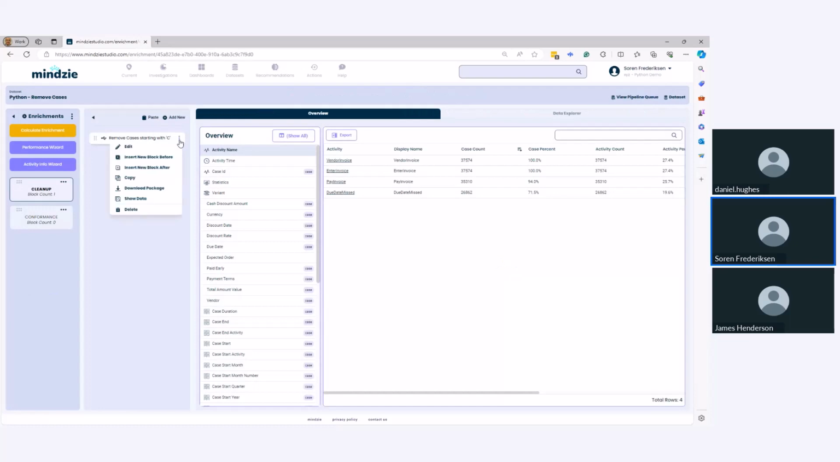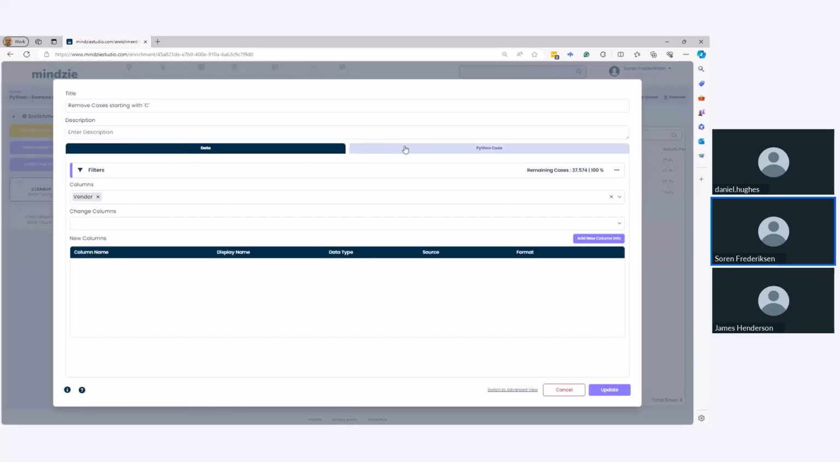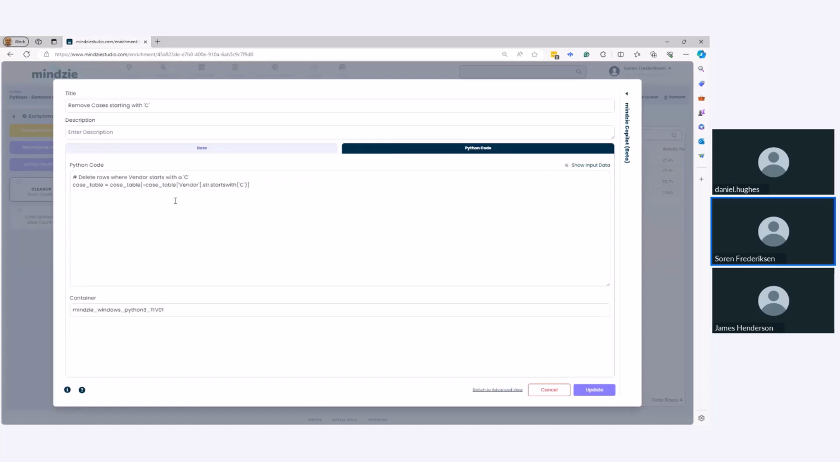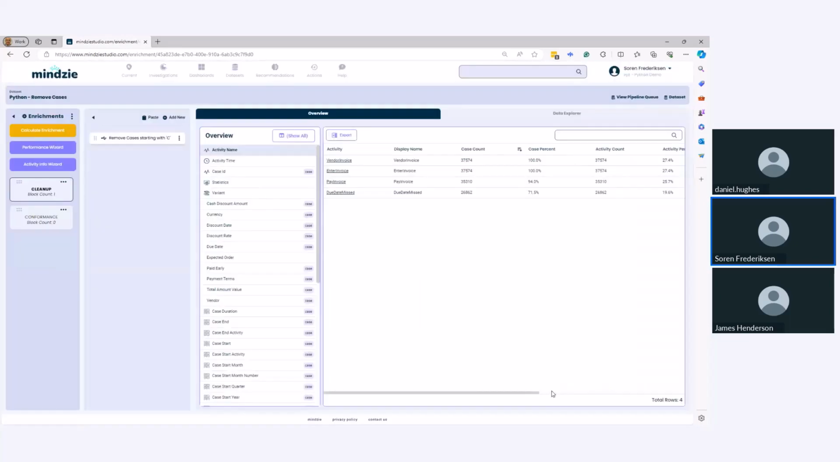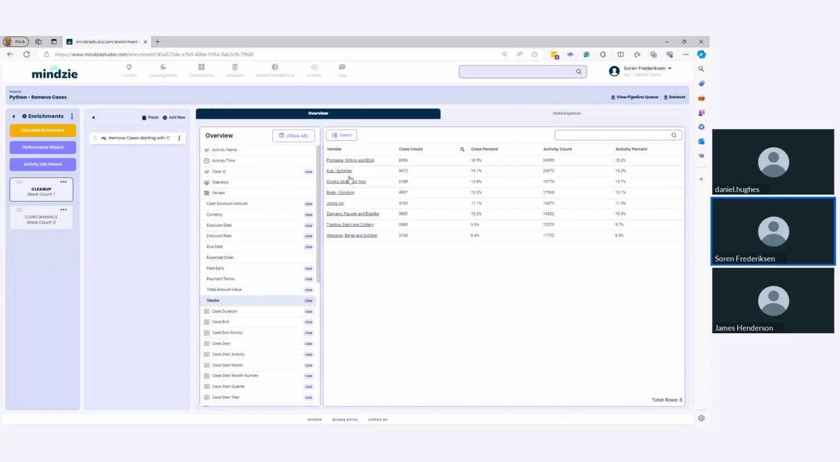So let's go back in and just see the code for this. You select the vendor, and anything with a vendor that starts with C, you basically remove from the table. So this code is fairly trivial. You have a case table, take the ones that start with C and remove them from the case table. What we do when this data comes back to us is make sure to merge that with your log. Maybe trust me on that one, but if you look at it here, there used to be vendors with C, and they're now all gone.